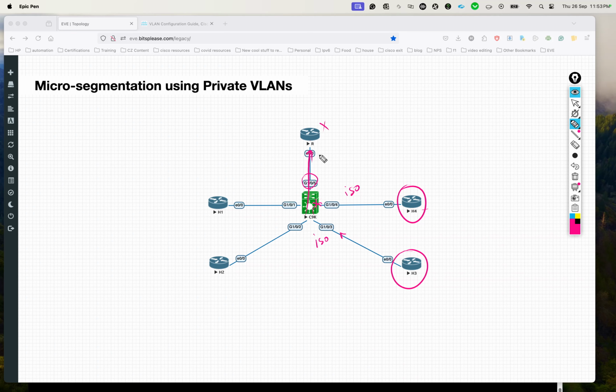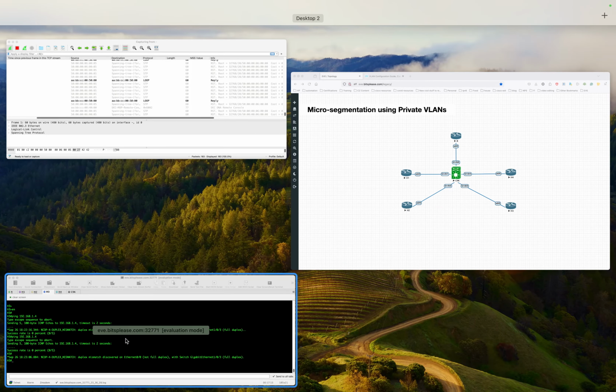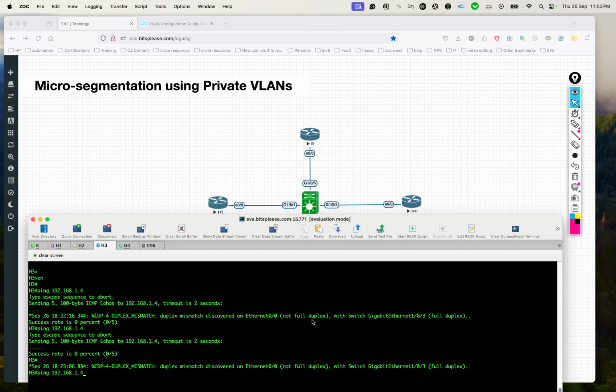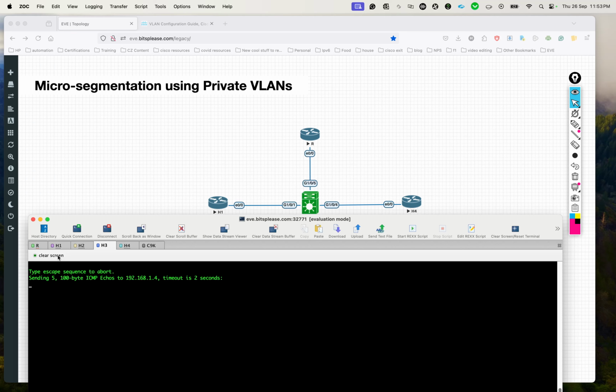Let's also, while we are here, one last thing, let's also check if we can talk between H3 and the gateway, right? Can we see if this works? Let's check that. So let me get rid of that. Let's go back to this thing. Let's come back here. Let me clear the screen a little bit. So instead of pinging, okay, I think that went through again.